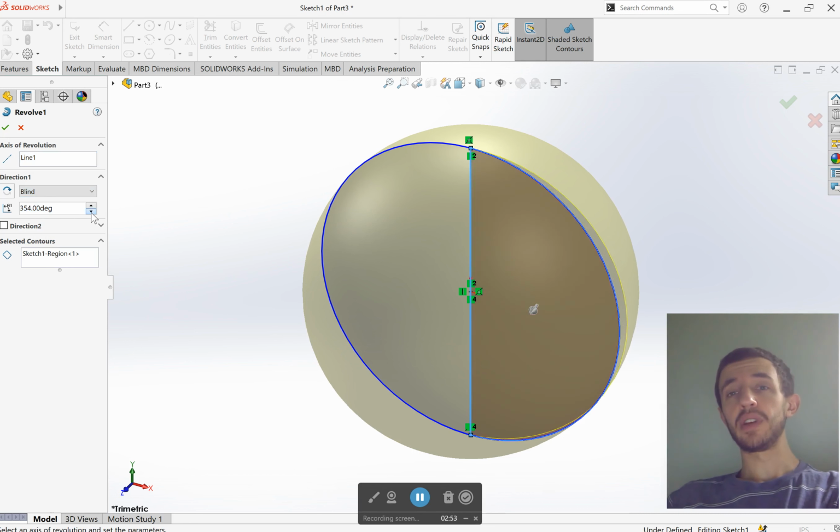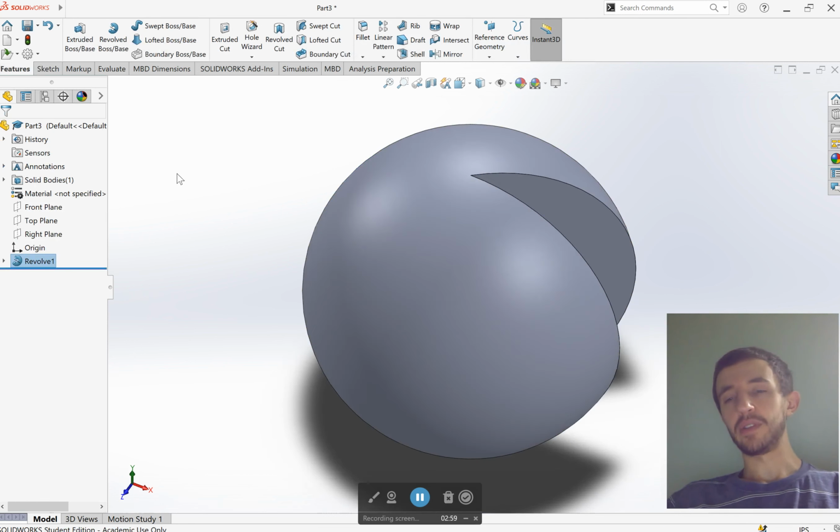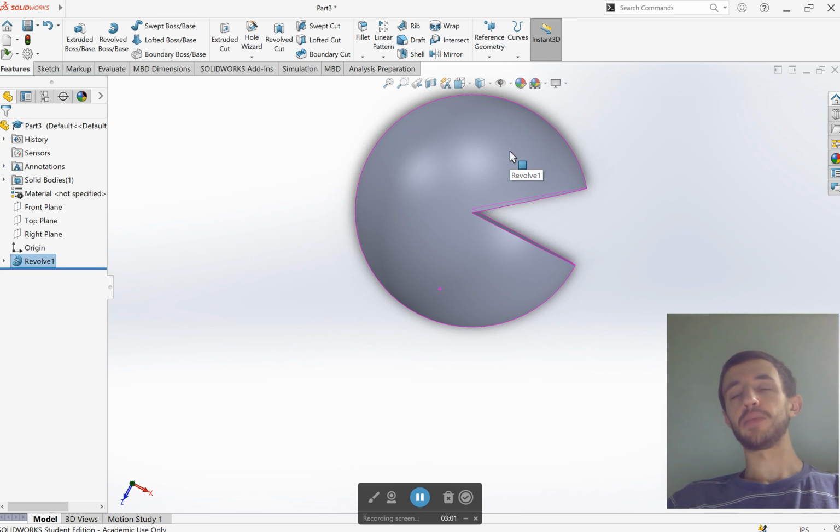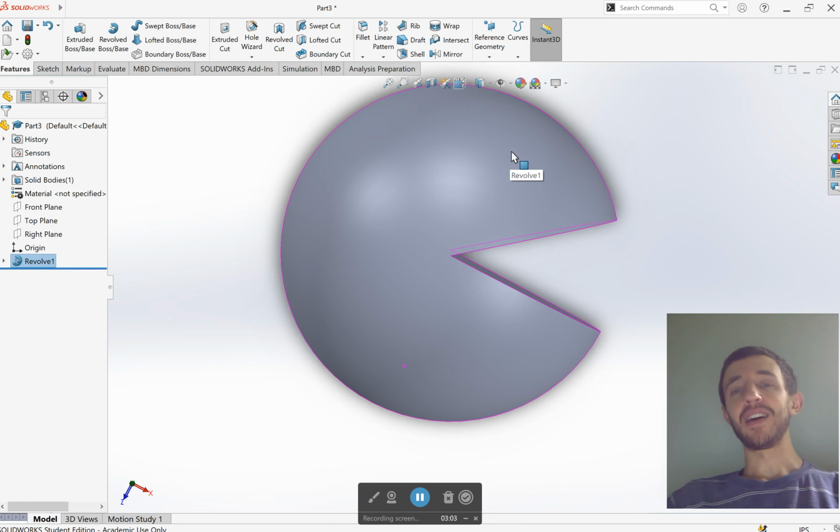I can choose to make a little Mr. Pac-Man. If I want to. So I got Pac-Man there. Beautiful. And that's pretty much it. That's all the different ones we have for this. Revolving doesn't quite have as many options.